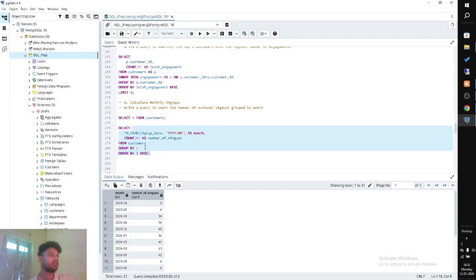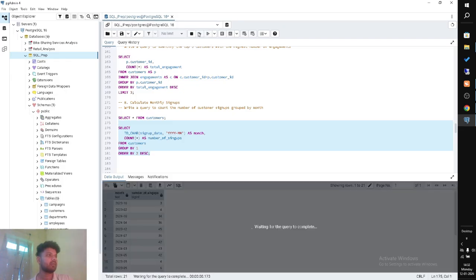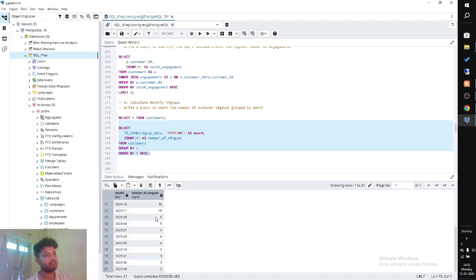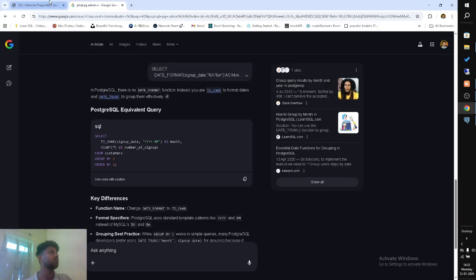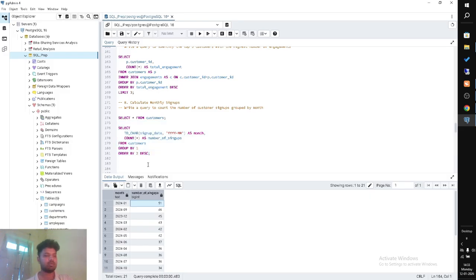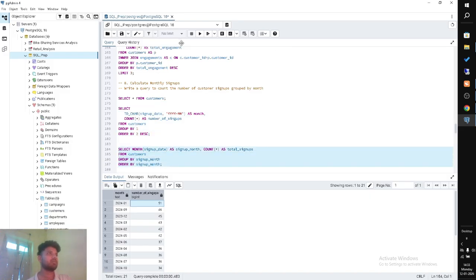Let's see which month has more signups. For January 2020, we're having more signups. And now go to the answer key, which has more signups. Okay, 24, 23.